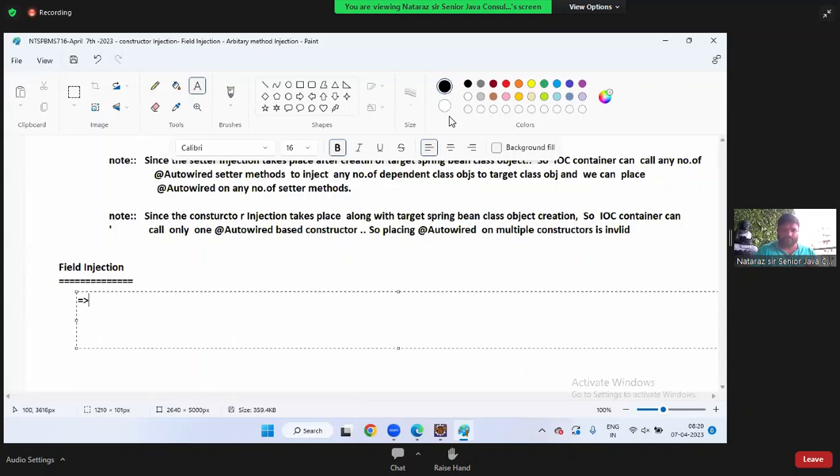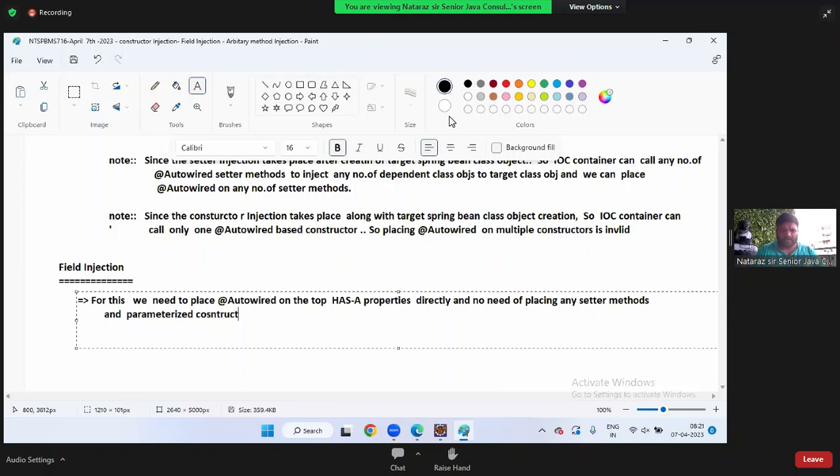Field injection. For this, we need to place @Autowired on the top of the has-a property, and there is no need of placing any setter methods and parameterized constructor.